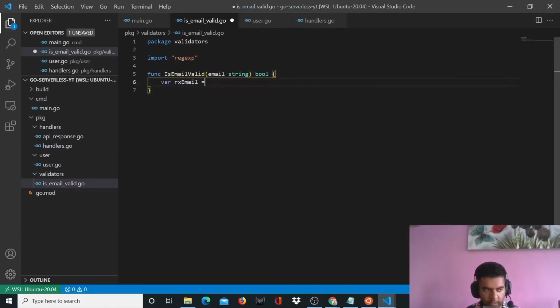We'll take a variable called rxEmail. We'll use the regular expression package. And if you look at the regular expression documentation, like I have in front of me, go to the Golang official documentation and check out the regular expression package. I highly recommend you to open it if you want, because that's what I've done here on my other screen. We'll use the function called mustCompile. And I'm going to copy and paste a regular expression string here.